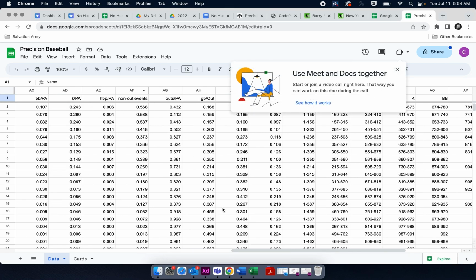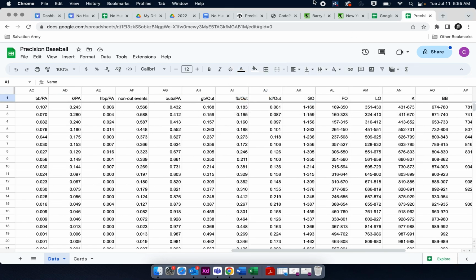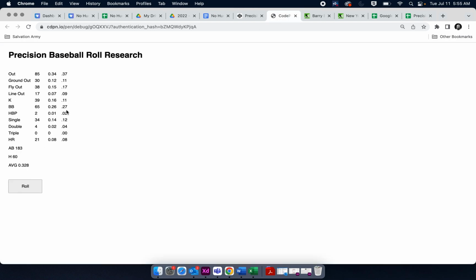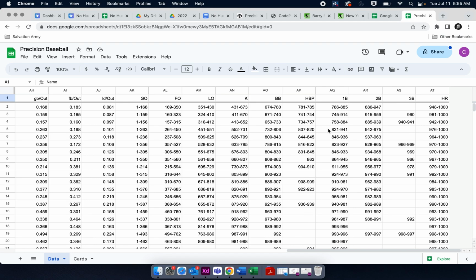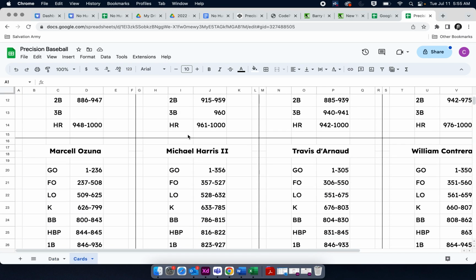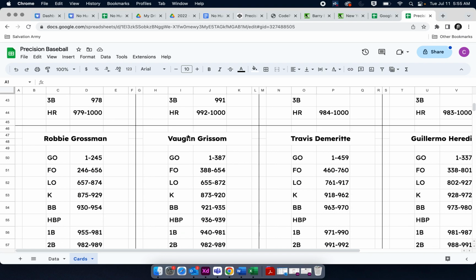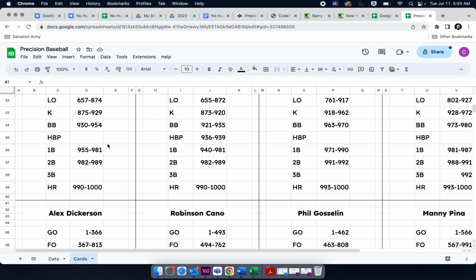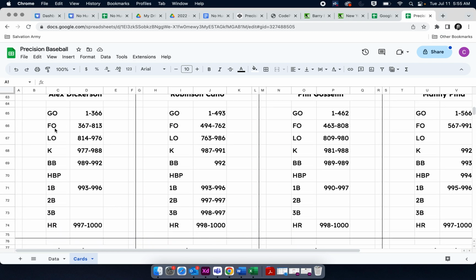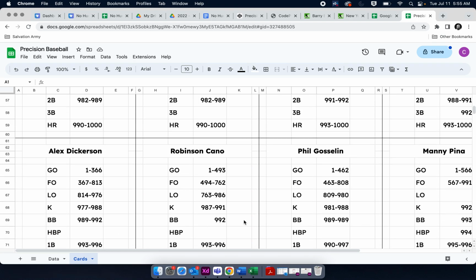And this is me reproducing what I did on this research here. These numbers here are actually these numbers here. So outs per plate appearance, fly balls, line drives, and then I'm converting those into a 1 to 1,000 dice roll, and then that data gets converted into these cards. So now you have cards with each player's variables of these different outcomes.